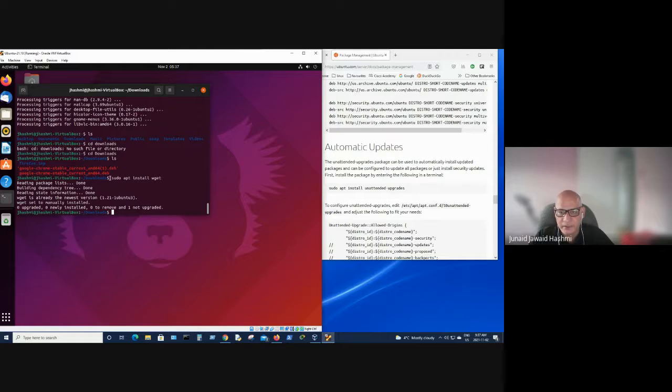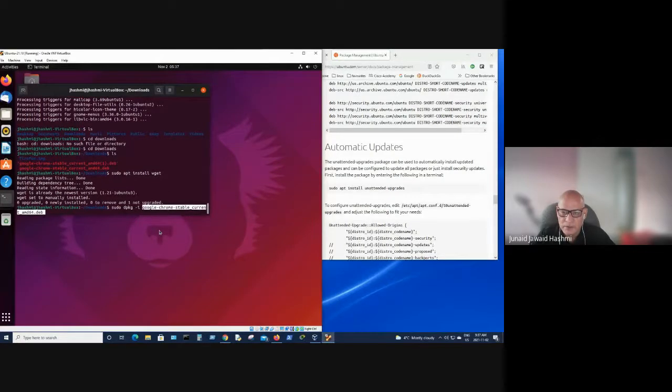update the version of wget, we just gonna type sudo. Now this is a dpkg package, so we're not gonna use the apt command. We're going to use dpkg, okay? So sudo dpkg -i, and we type the name. So what is the name of the Google Chrome stable current amd64? You can copy and paste. Copy. Now enter.